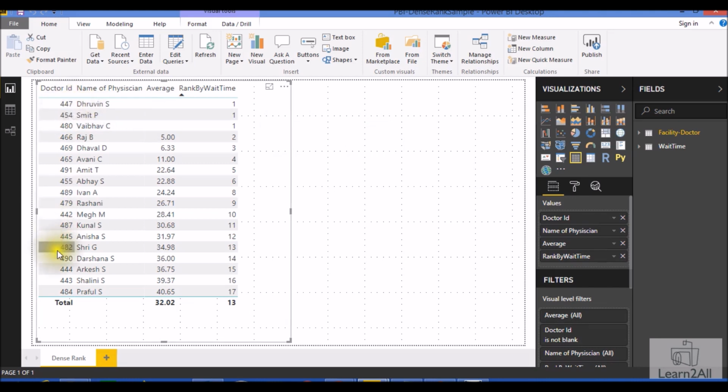For example, if there is a doctor ID, there is a physician name, and every physician has an average wait time. For example, this user has an average wait time of 5, this has 6, this has 11, and the above 3 have 0 wait time. So I want to give a rank based on their service. For example, if the wait time is 0, it should be represented as rank 1. If the wait time is 5, then 2. Then based on this order of average, I want to represent the rank. Now how can I achieve it using Power BI?